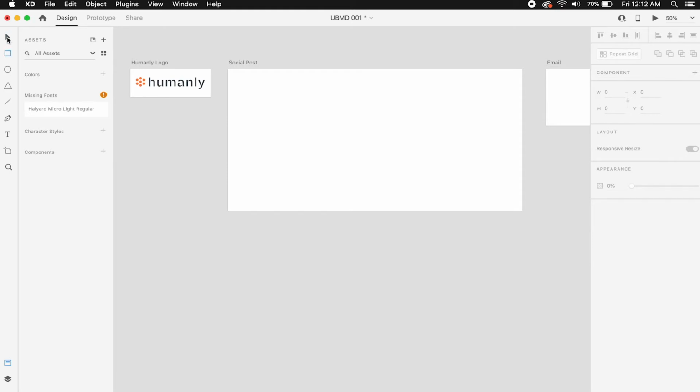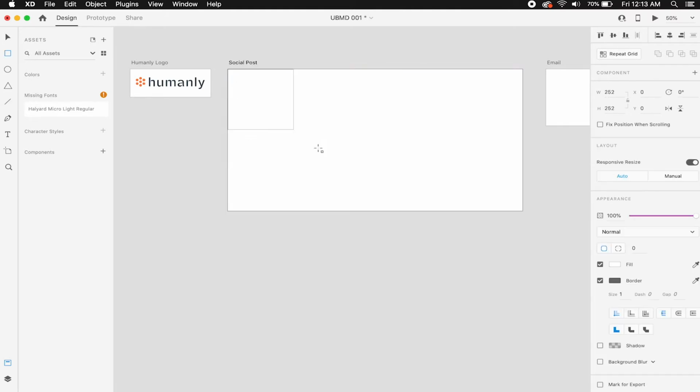So here on your left, you have your basic tools. You have your selection tool, your rectangle tool, your ellipse, your polygon, your line tool, your pen tool, your text tool, your artboard, and your magnify. Right here, if you just hover over it, it'll show you the shortcuts to access those tools. So let me just jump in here, and I'm going to make a rectangle.